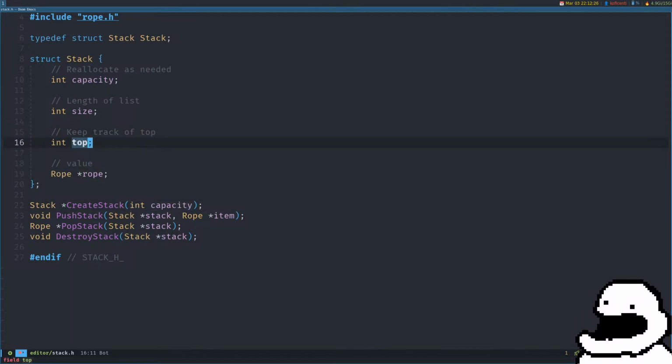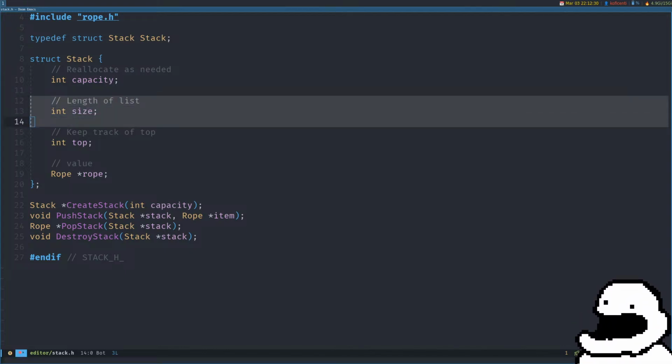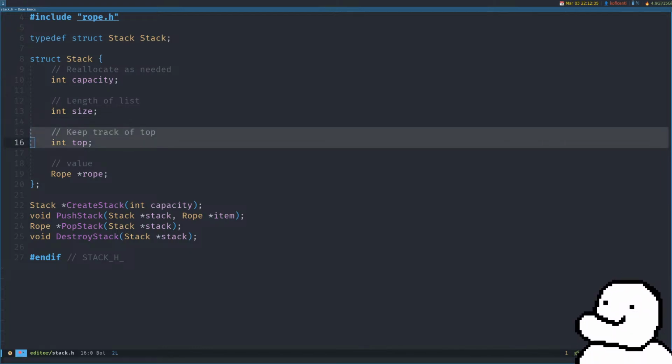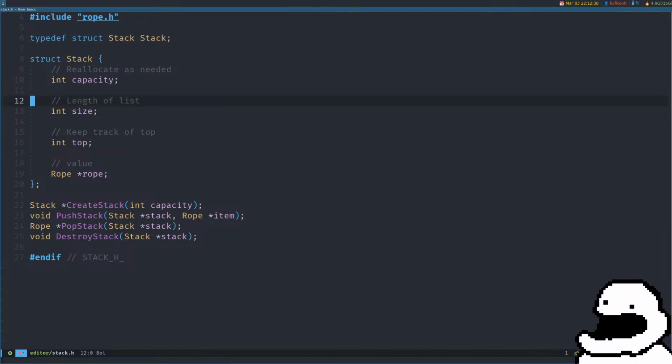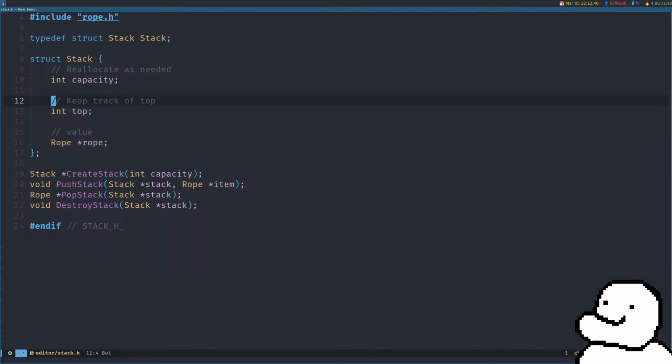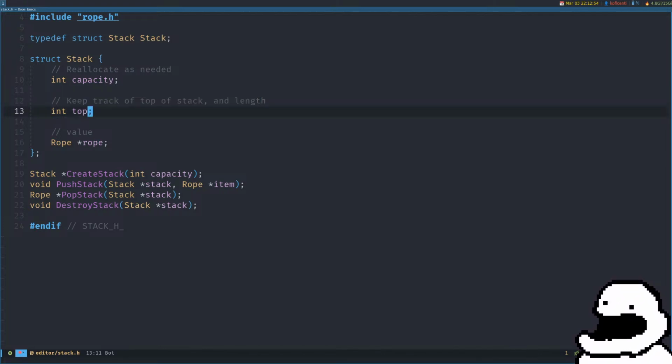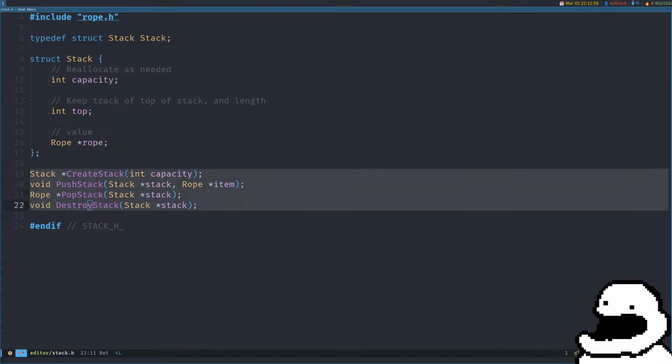You know what? I just thought about it. We don't really need size, do we? Because top will always be kind of like the size of the list. Yeah, okay, so we don't need this. I don't know if we even need to check the length at all, really. So, I mean, this is never going to be seen, so it doesn't really matter. But here, let's do this.